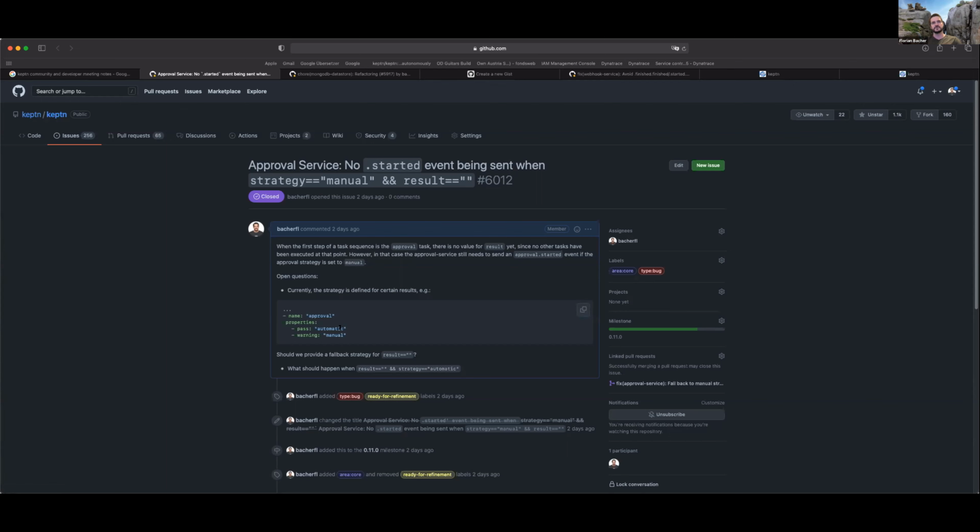The approval service now checks whether there is a result from a previous task available. If yes, it continues to apply the previous logic, where it inspects the specified approval strategies. But in case there is no result available, it falls back to a manual approval strategy and therefore reacts with a .started event. Afterwards, it's the responsibility of the user to send the approval .finished event, either via the bridge or via the CLI.